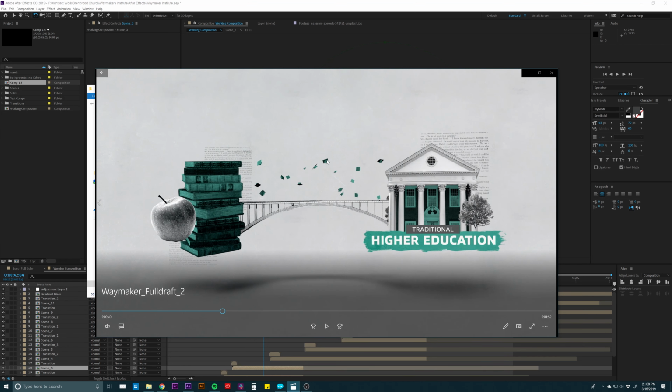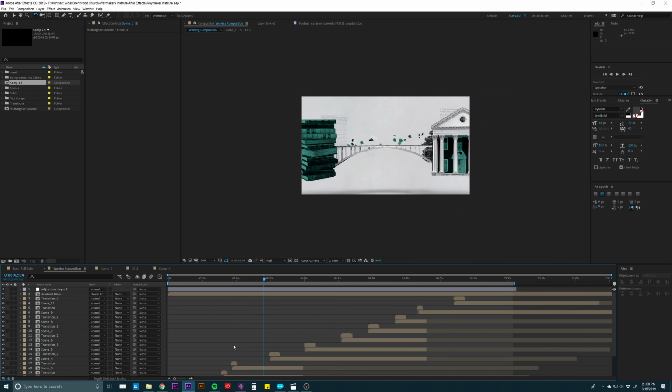The hats were made in Cinema 4D. We can go through that pretty quickly, but I won't cover that too much. Really, I'm just focusing on the After Effects side of things and setting up these little elements in 3D space. So let's jump in. All right, so this is the main project.